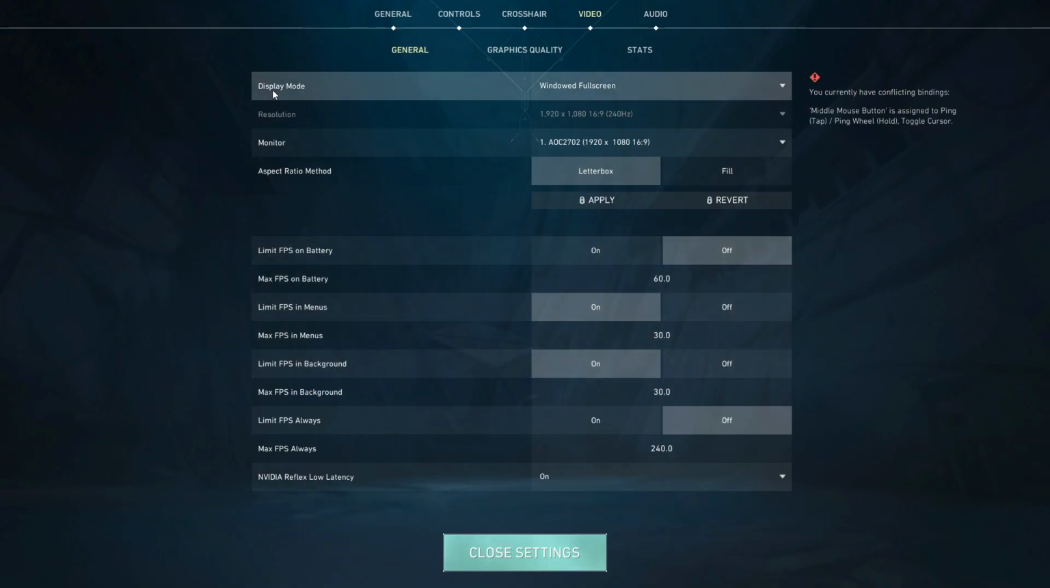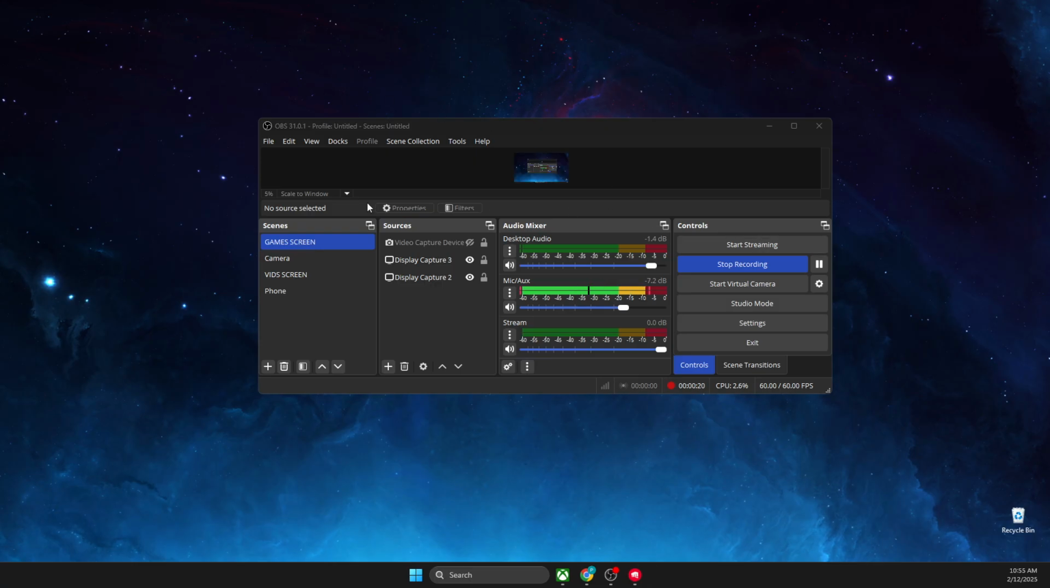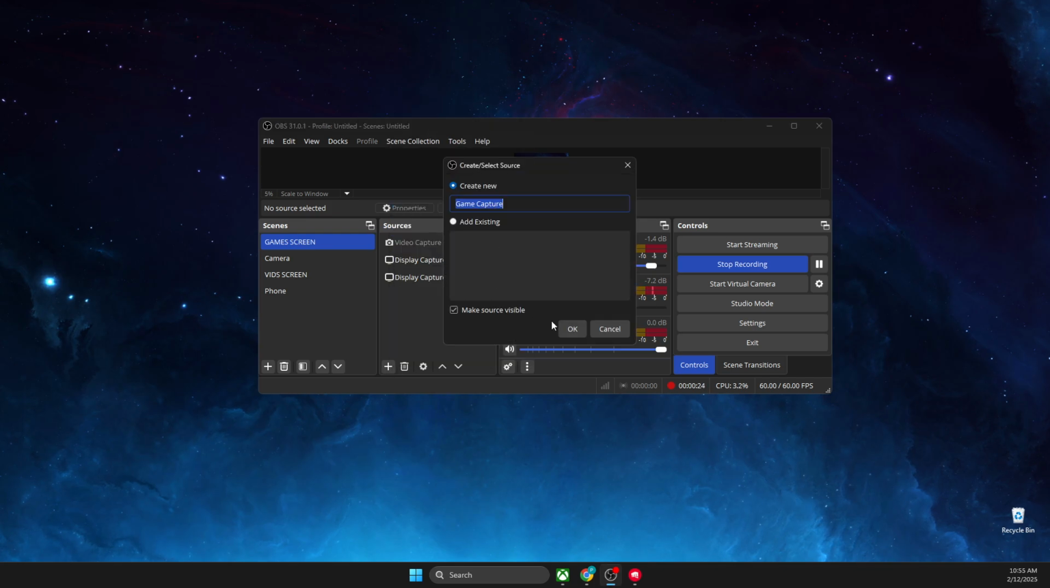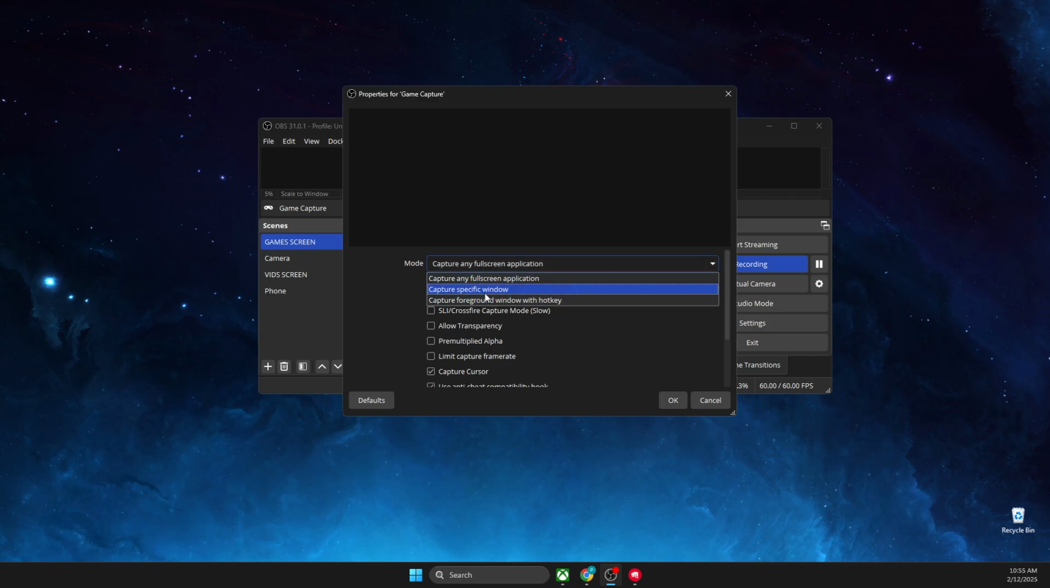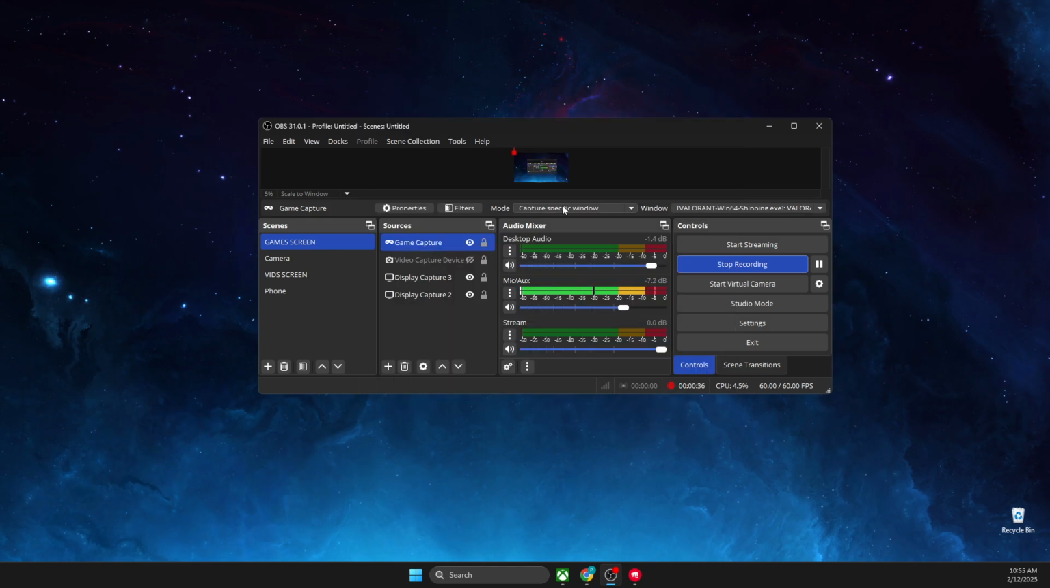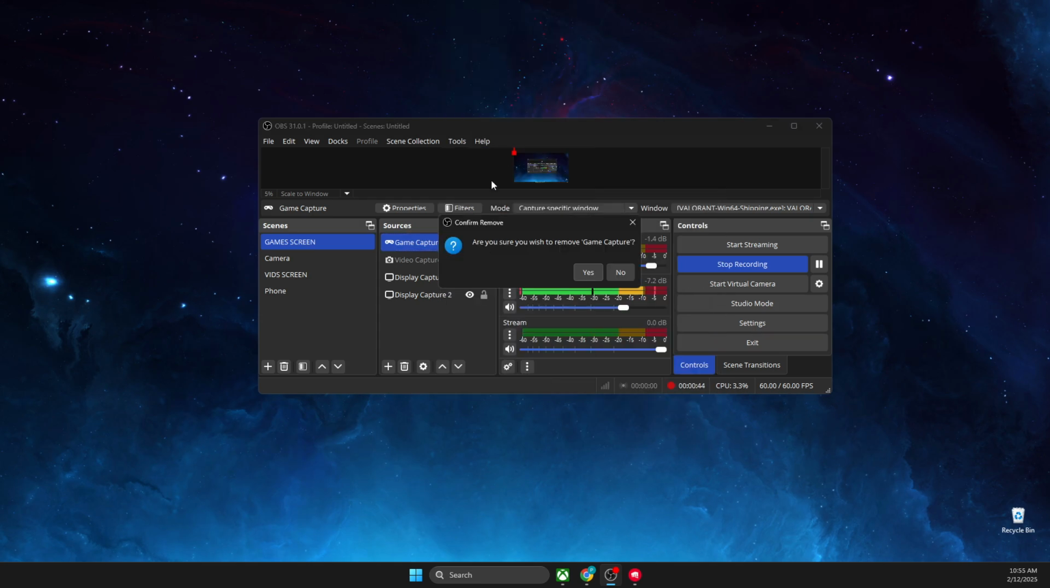Apply the changes here. And then what you need to do here is to try to select game capture and then look if you getting a Valorant full screen in game capture or not. Capture specific window and then look for, as you can see here, Valorant. Okay, and look if Valorant game capture is working or not. If it's not working, then you can delete this here.